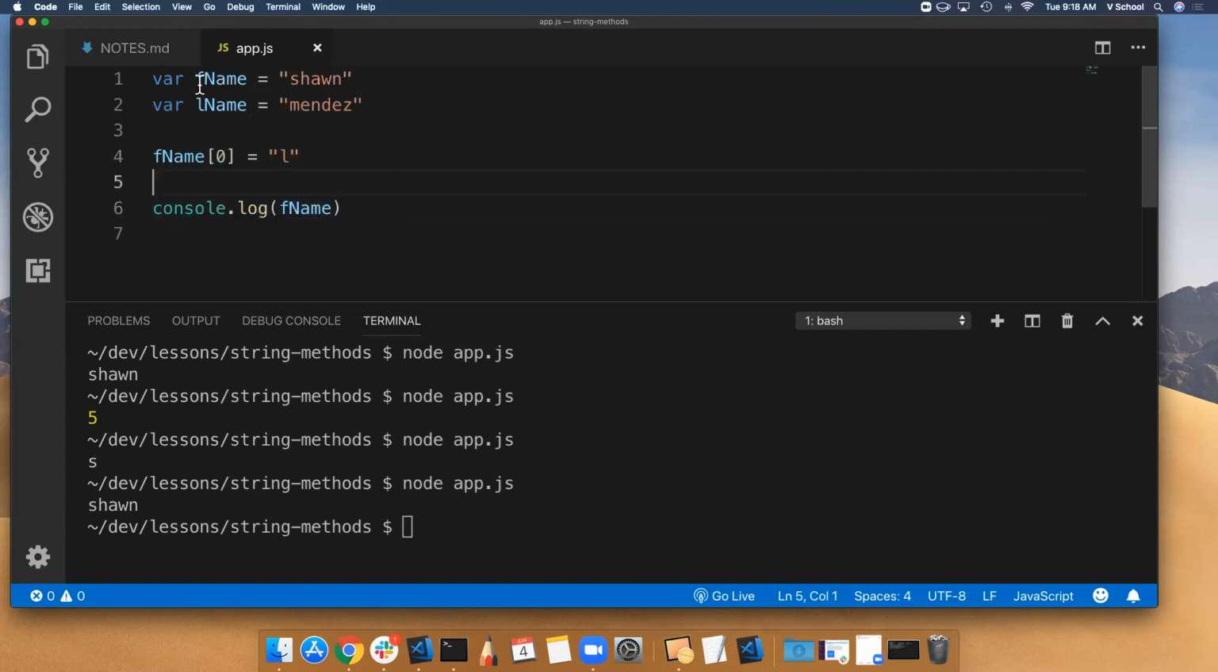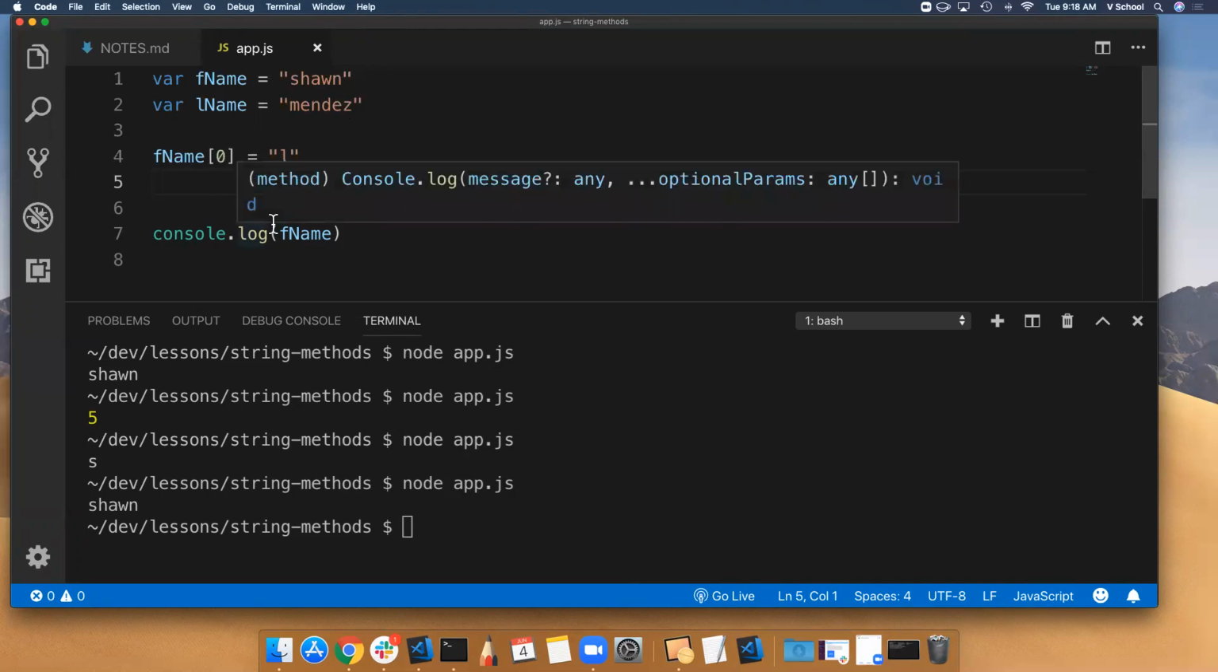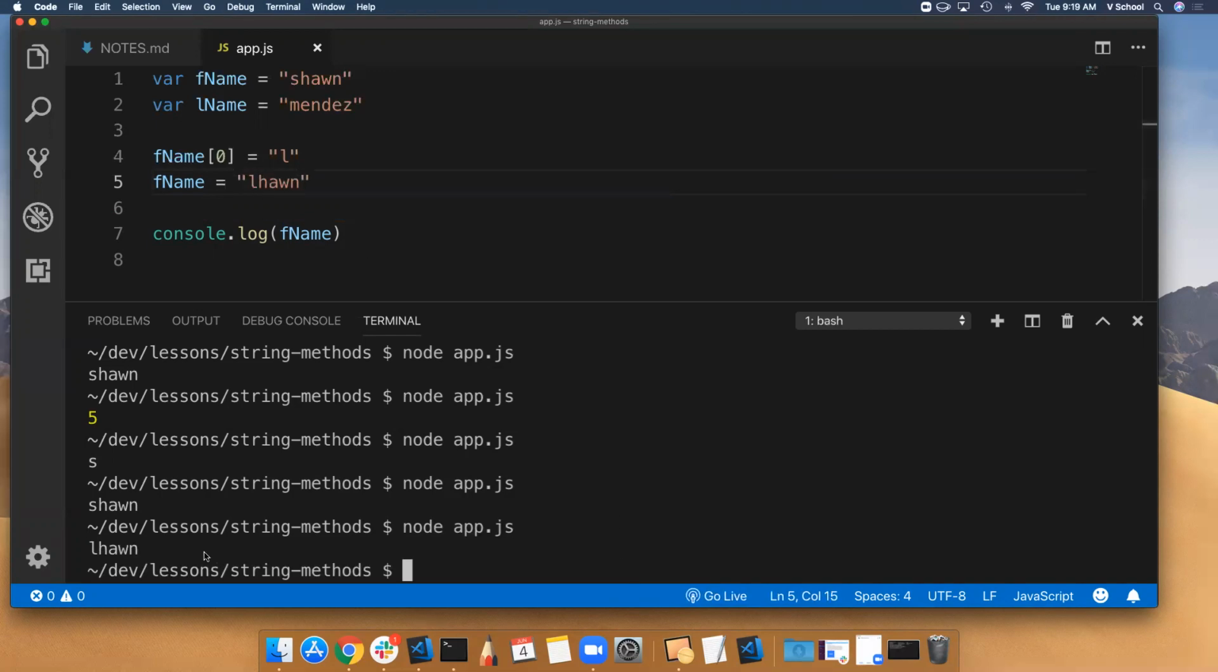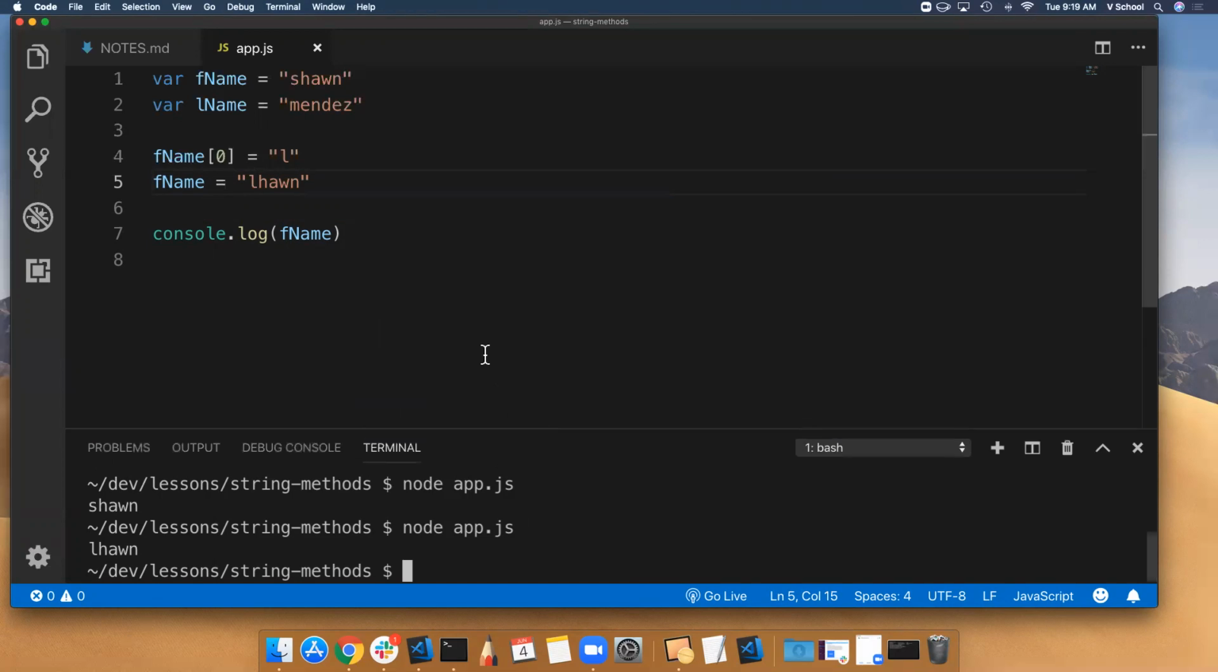So what if I wanted fname to be Lahan? What would I actually have to do here? If I can't reassign a single character and I want fname to now equal Lahan, reassign the whole thing. That's the only option you have. So I can now say fname. It's already declared, so I don't need to say var. But I can say fname now equals Lahan. And when I run that, it works just fine. You'll probably find this name somewhere in Utah. We've got everything here. But I did make that up.